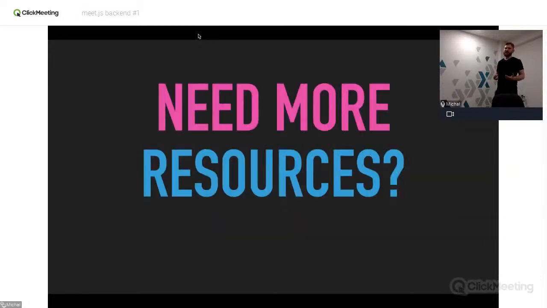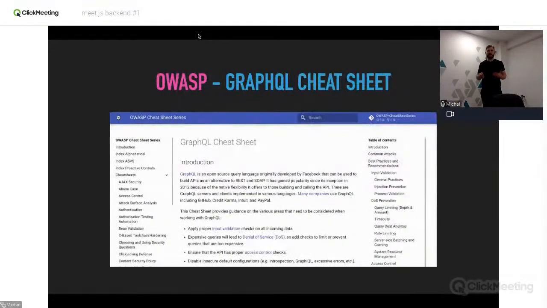If you need more resources, I suggest you go to the OWASP and find the GraphQL cheat sheet. This is just one website that enumerates all different attack vectors that are quite common in GraphQL and different ways to handle them.